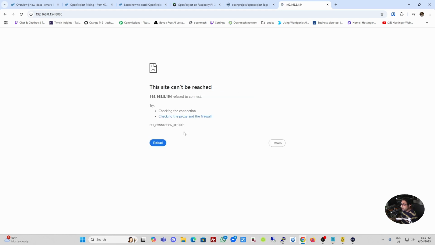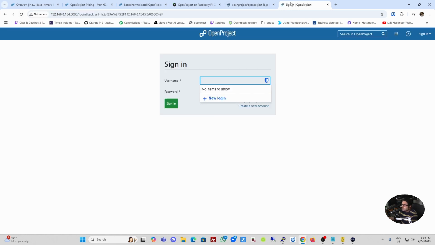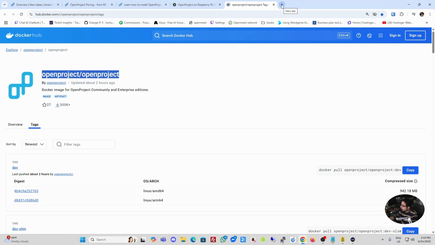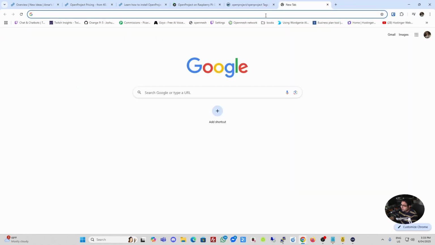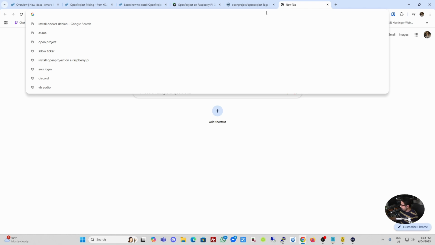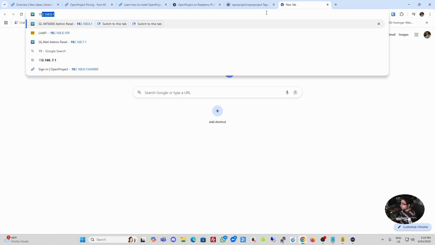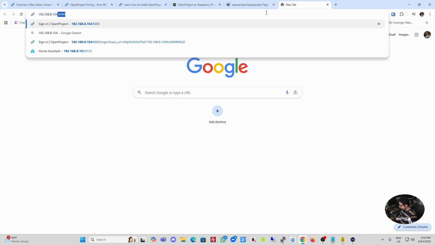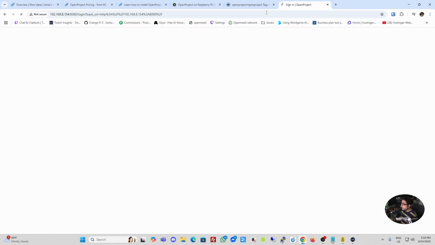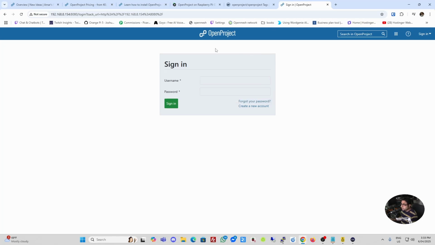Okay, site cannot be reached. So we'll need to wait a little bit. Okay, so you'll need to give it a little bit of time, all right, after you install it, especially for the first time. If you are powering up your Raspberry Pi with an official power supply, then it would be a bit quicker, I imagine. So what I'm going to go ahead and do is type in that address again, and 8080, and as you can see, it's prompted me to sign in to OpenProject. So, as you can see, it has successfully installed OpenProject on this Raspberry Pi.